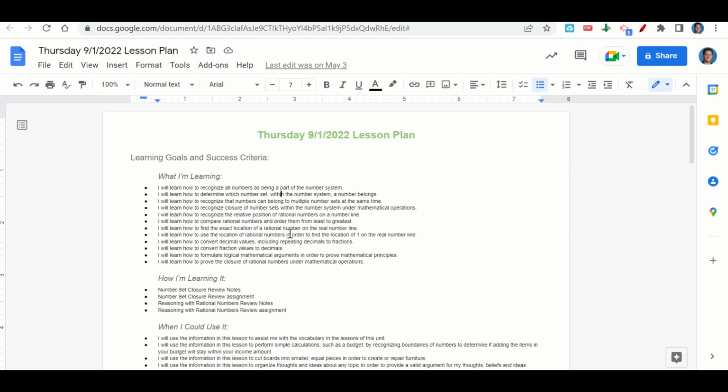to use the location of rational numbers in order to find the location of 1 on the real number line, how to convert decimal values, including repeating decimals, to fractions, how to convert fraction values to decimals, how to formulate logical mathematical arguments in order to prove mathematical principles, and how to prove the closure of rational numbers under mathematical operations.